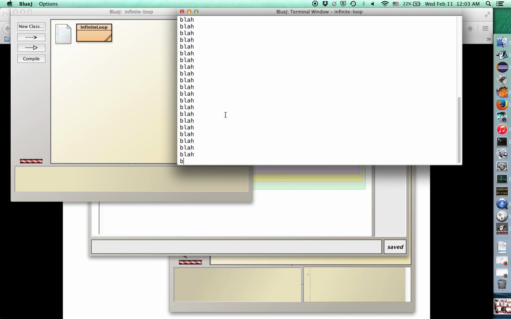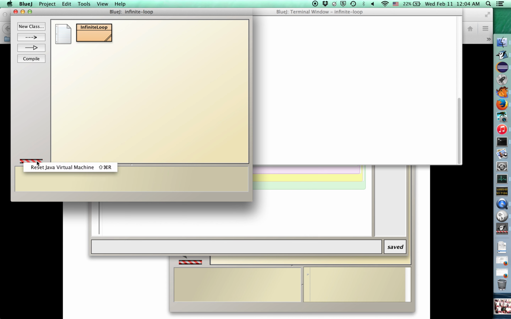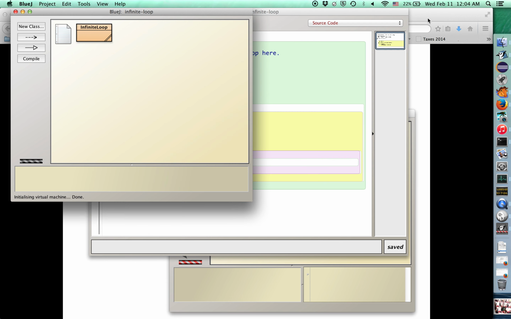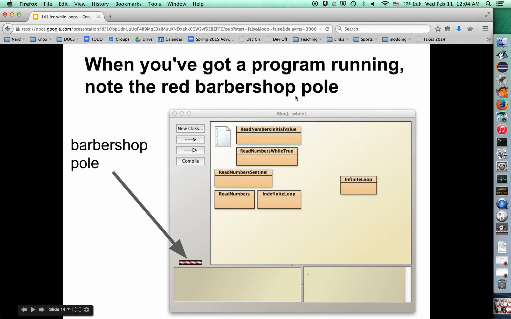Oh my god, it keeps printing blah. This is really annoying. We come over here to our spinning barbershop pole, we right click, we reset the virtual machine, and you can see this has stopped printing. We're good to go. So being able to kill an infinite loop is a very, very important thing to be able to do.